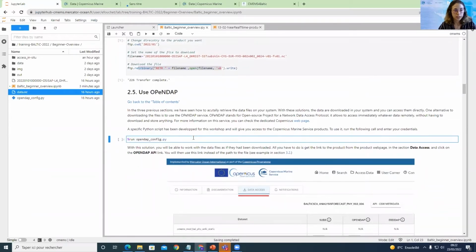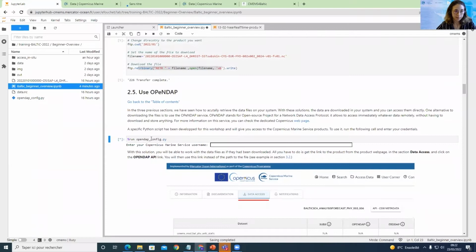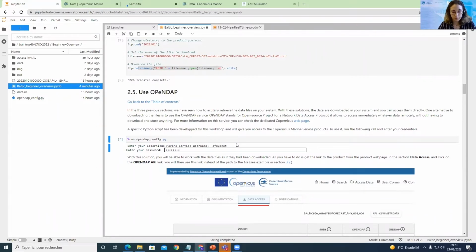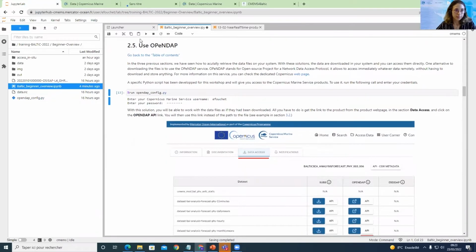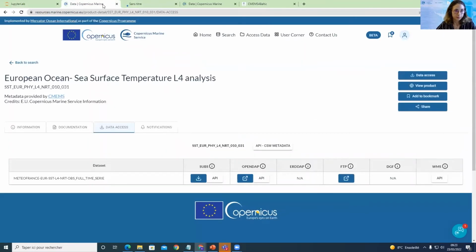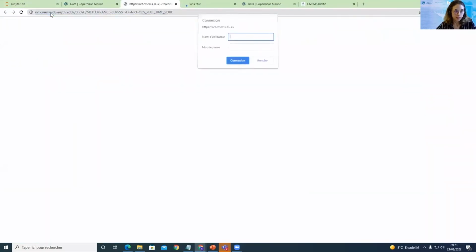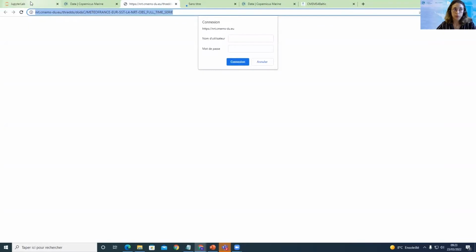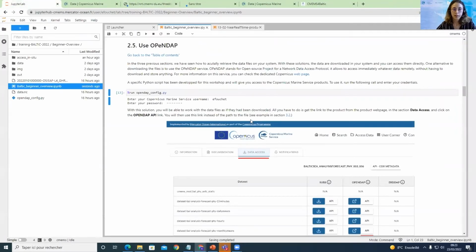What you need to do is first run this line to set up the OpenDAP. Again, you enter your credentials. Then if we go back to the data access of a product, you have the link to the OpenDAP. If you click on the API here, you will find the link to the OpenDAP of the product you want. I'm going to show you very soon that it's very easy to use the products with OpenDAP, just as easy as if they were downloaded.